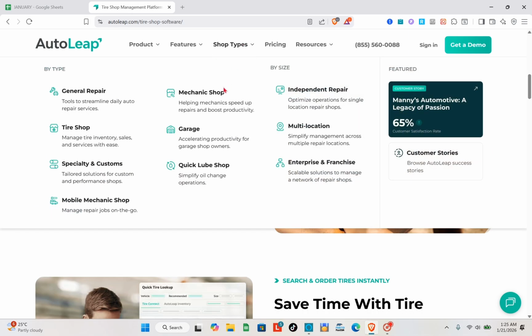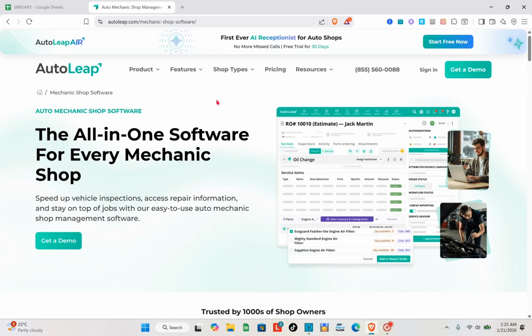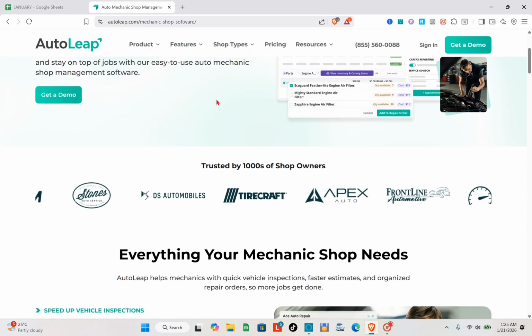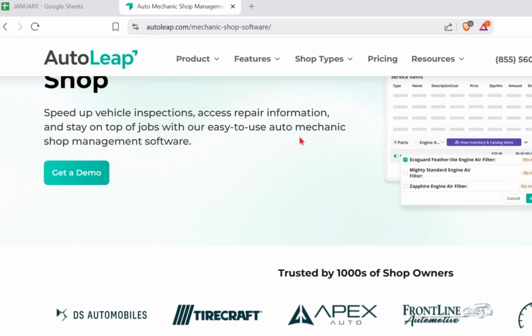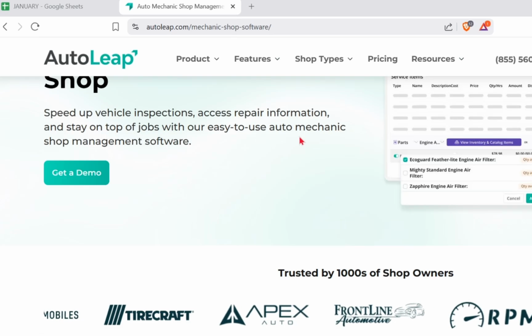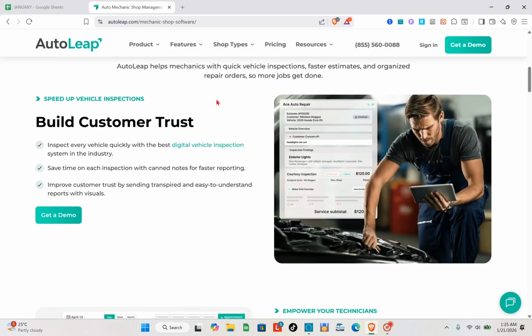So next, let's discuss the mechanic shop. So you can speed up the vehicle inspections, access the repair information, and stay on top of jobs with their easy to use auto mechanic shop management software.